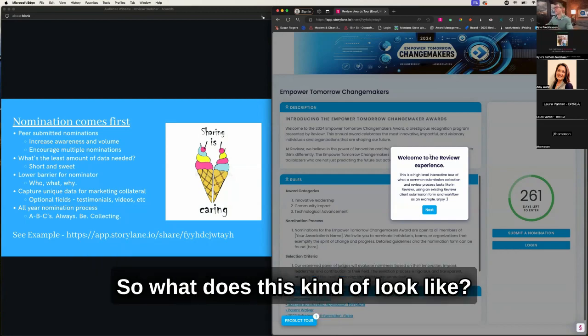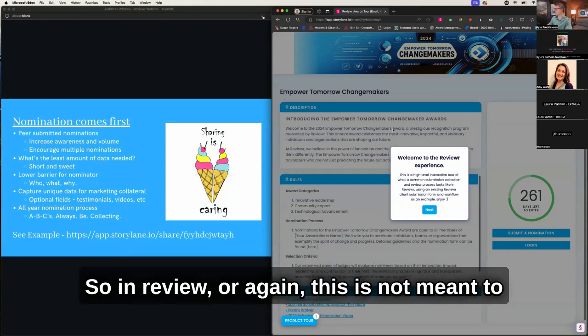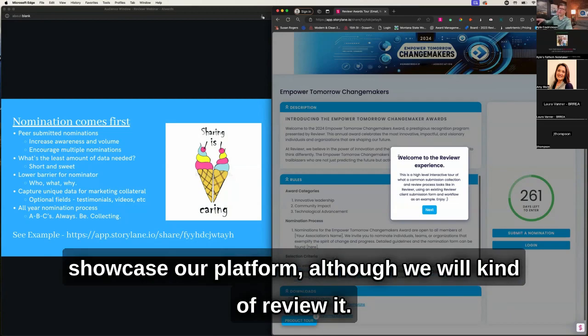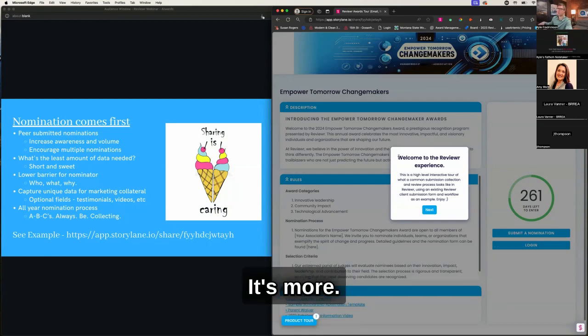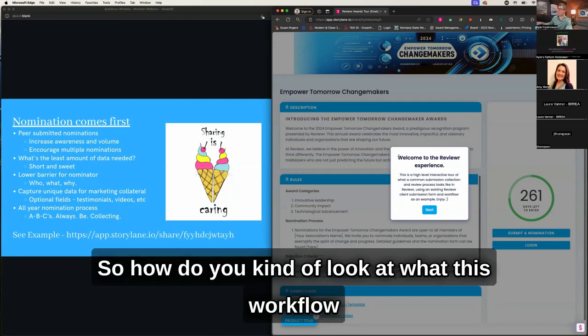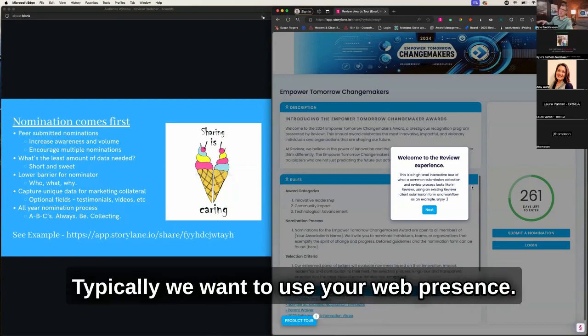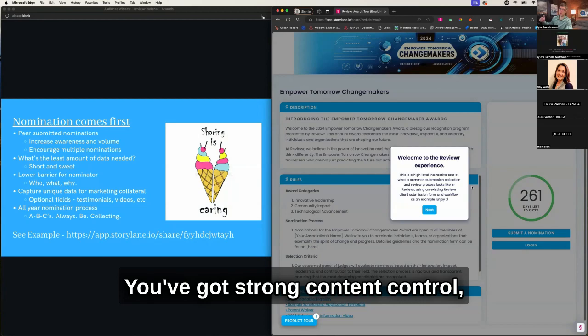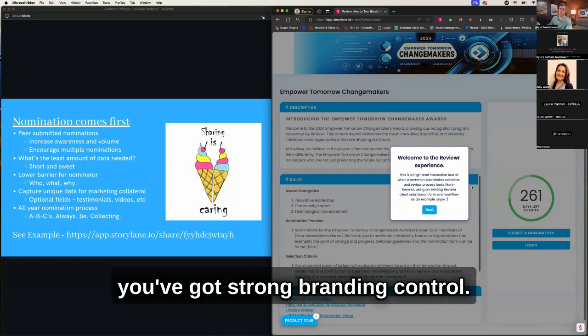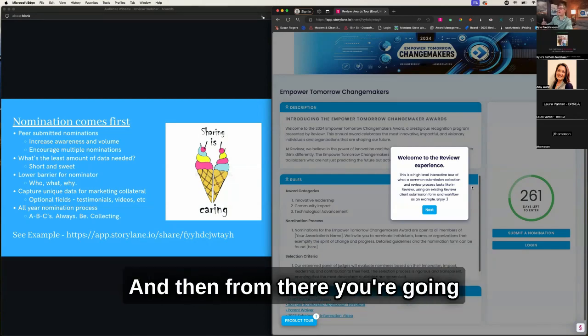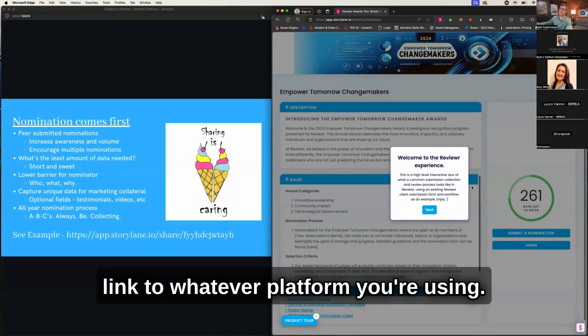So what does this look like? In a review, again, this is not meant to showcase our platform, although we will review it. It's more so how do you look at what this workflow would look like. The nominator would come into the system. Typically, we want to use your web presence. You've got strong content control, you've got strong branding control, so we should leverage that. And then from there, you're going to link to whatever platform you're using.